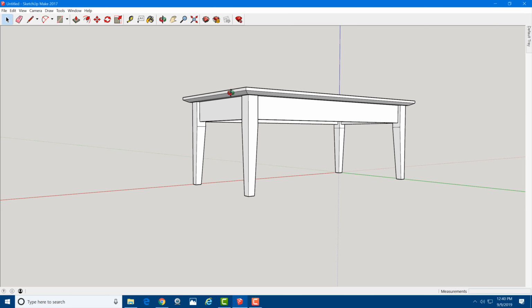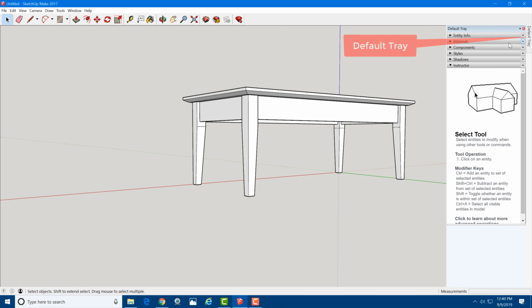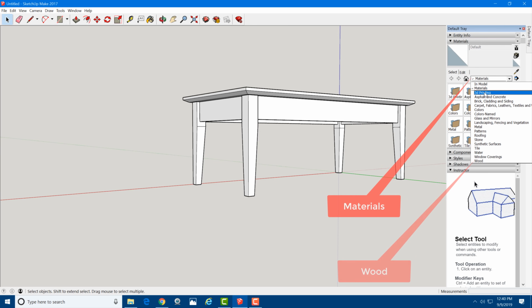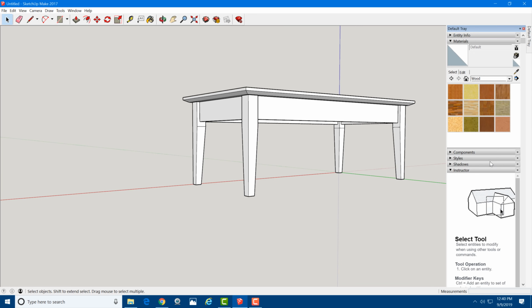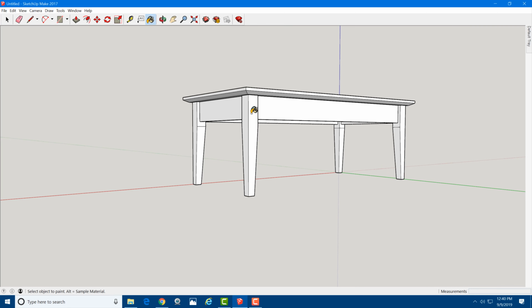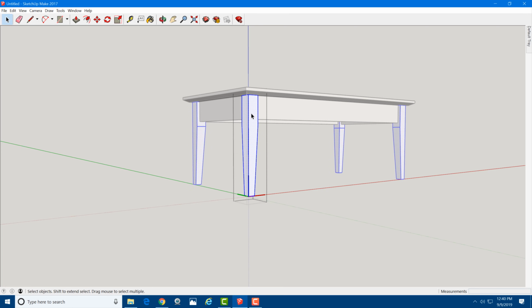You can see how just adding a few details like tapering the legs and putting a bottom bevel on the tabletop really creates a much more elegant looking coffee table. But we don't have to quit there. Let's make it look like a piece of furniture. If you click on the default tray and then click on materials, go to the drop down menu and scroll all the way down to wood. Just click on one of the wood veneers that you like. Then go over to the table and click on the various surfaces to apply that look to them.